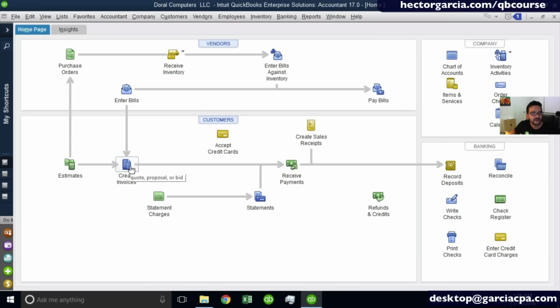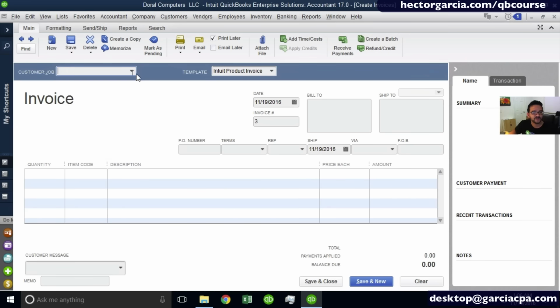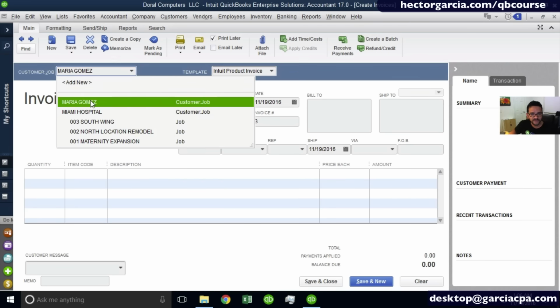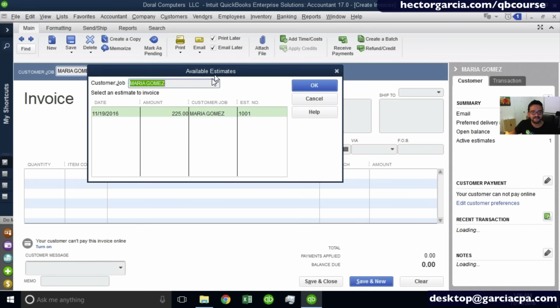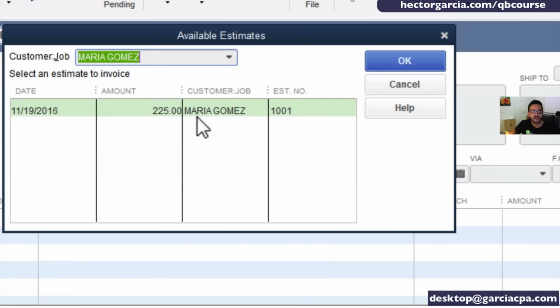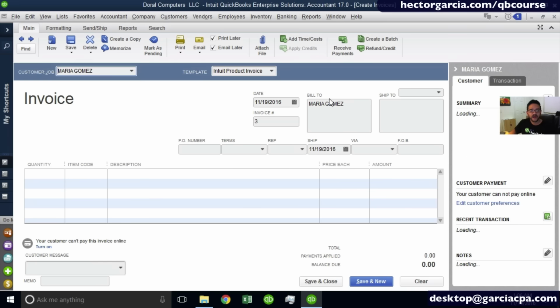So the next step is we're going to click on create invoice, and we're going to choose our customer job. And there it is from my list. And QuickBooks will recognize, and you're going to see it by that available estimates window, that there are outstanding estimates for that customer. Now, if I hit cancel, it's just going to go to a blank invoice, and that means I would have to retype everything I already typed on the estimate, and that's really not what we want.